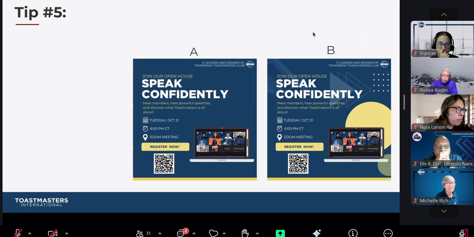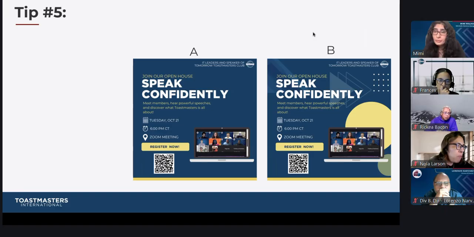Yes, I have a question. A lot of times, because you save it as an image, I'm trying to figure out how, if people want to click on "Register now," that would actually take you to the registration page or the URL. How do you do that?